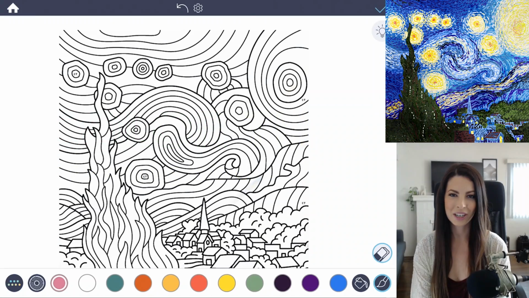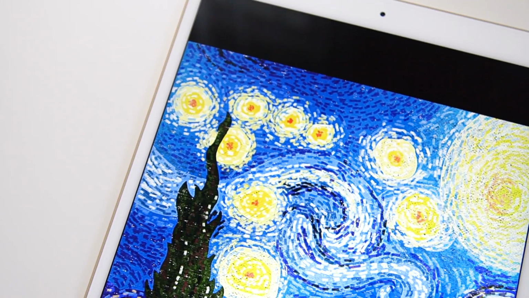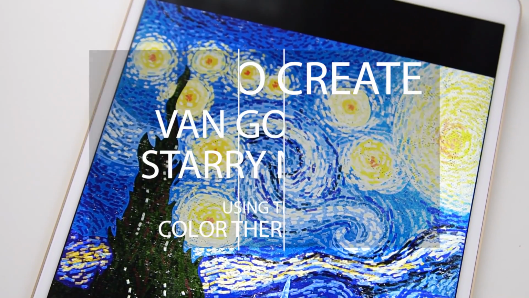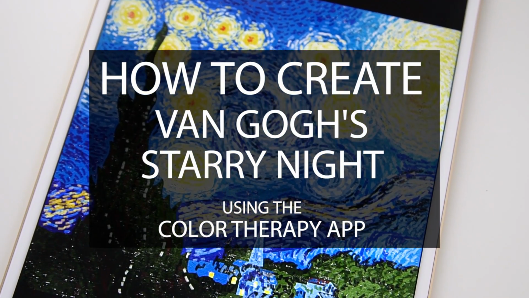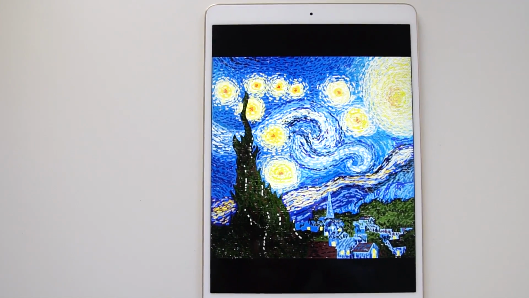Hi everyone, I'm Rachel, and in this tutorial, I'll show you how to recreate Van Gogh's Starry Night using the Color Therapy app. This technique is called Impressionism, which involves creating quick strokes to capture a moment in time. I'll show you how to replicate this famous painting using the marker tool.